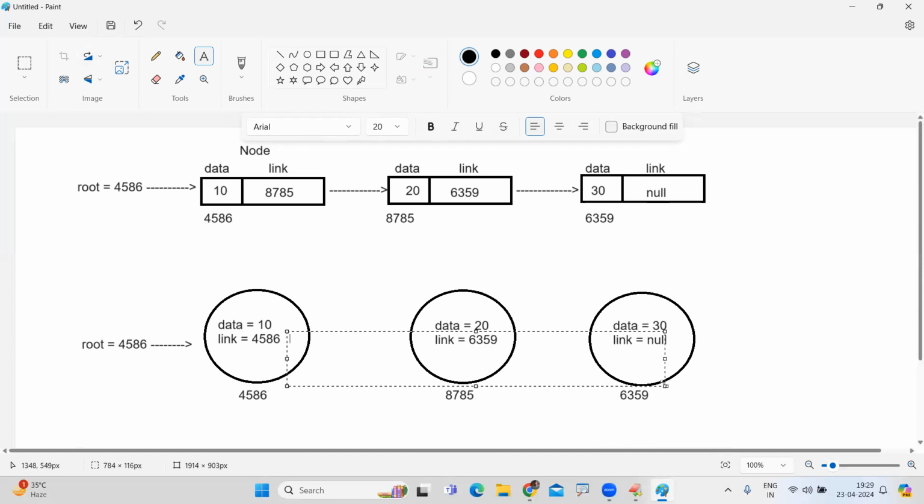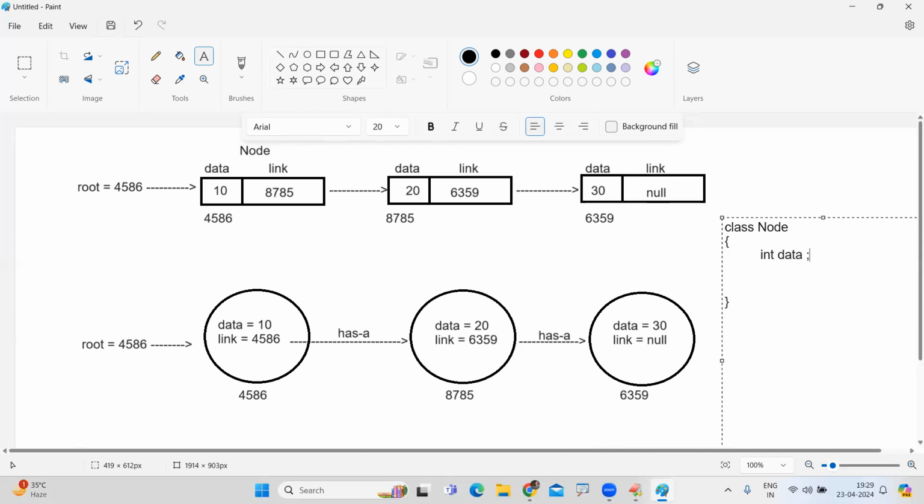This is actually called has a relation. One node has a relation with the second node. This is how it is pointing: has a link. So how do you define that class? Class node. The first one is data. Second one is a class type variable only. Node is a link. Itself, it contains the node itself.